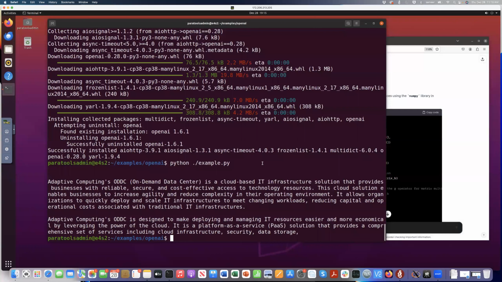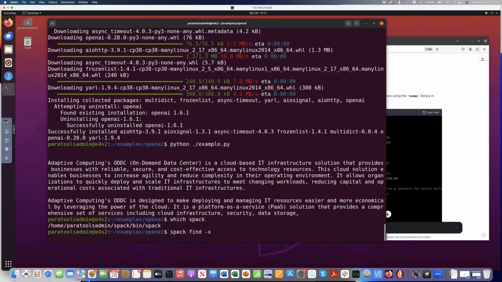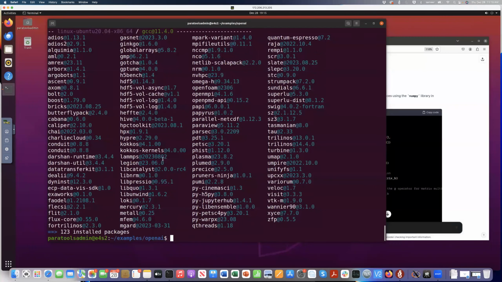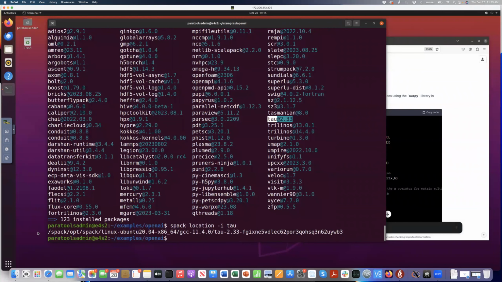Let's see how it works with Spack. You see Spack is installed here. And if I say spack find, you'll see that there are all these examples of packages that are installed. So if I said, for example, show me the location of TAU, I can say spack location -i tau. And then it will point out that it's installed in the /spack directory. Now, this is a read-only file system.